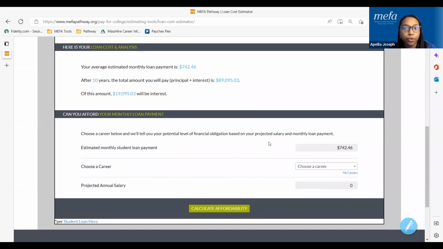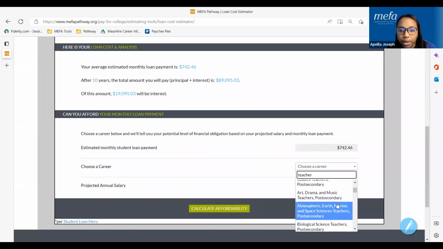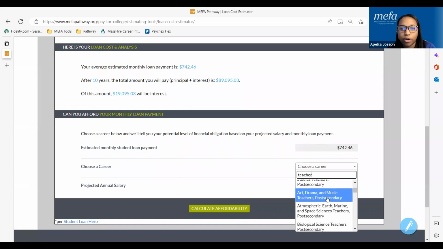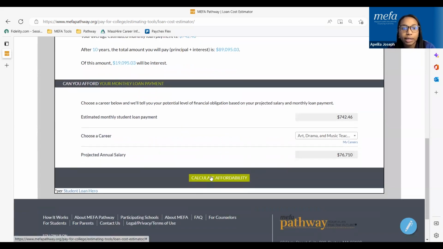So it moves my estimated monthly student loan payment down. So you can see that $742.46 a month. I can select the career that I am thinking of going into. So in this instance, let's say I want to be a teacher, and maybe I want to be an art, drama, and or music teacher. And so what it will do is show my projected annual salary. And then I can click on calculate affordability.